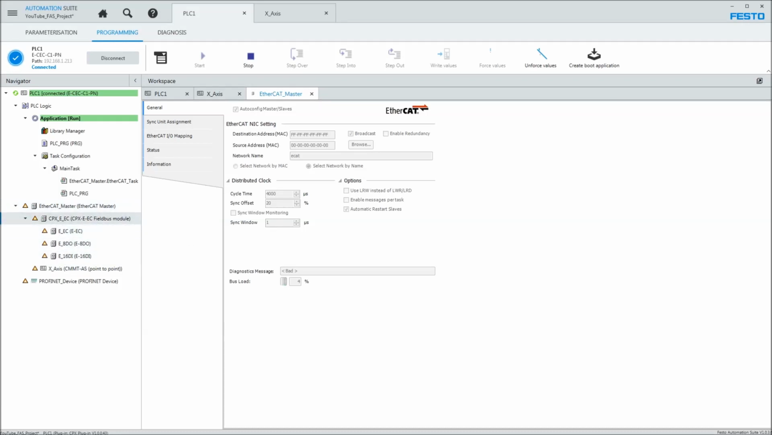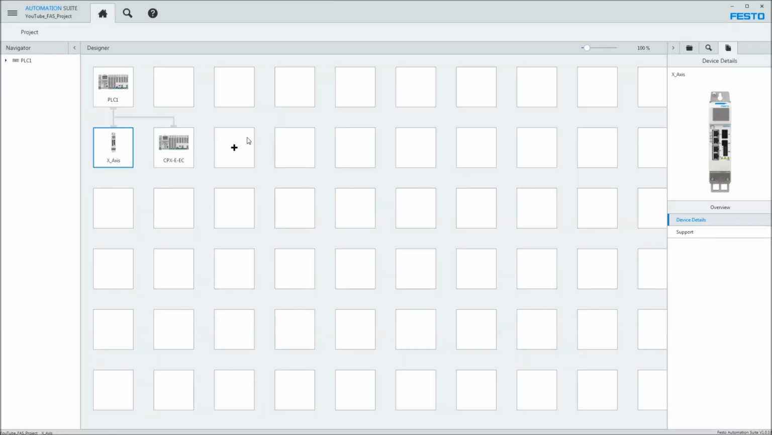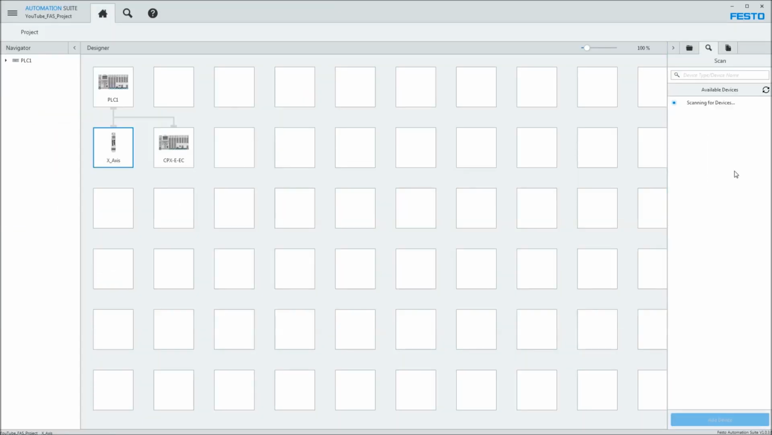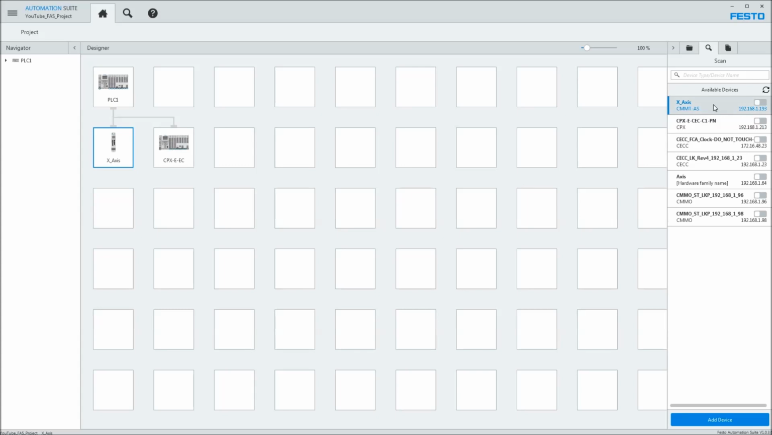The configuration is invalid. And I'm going to show you a little trick here. So here's the trick. You'll notice that when I come over here and I do a scan, the only devices that are in my project that I see are the X-axis, the CMMT, and the CPX PLC. These other devices are just other hardware that I have connected to the network. What we do not see is this CPX EEC.